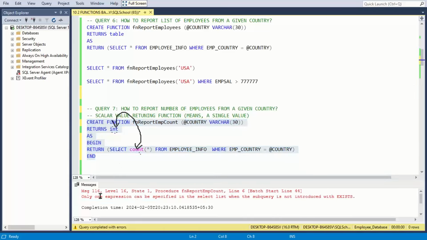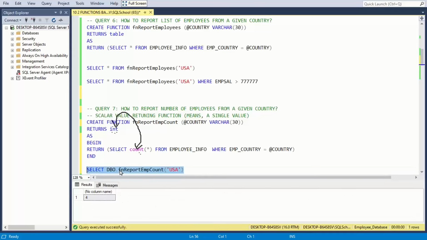The solution for this error would be a proper function data type and an appropriate expression or appropriate value within the select query. This will resolve the problem. Now, how to execute select? This is a scalar value returning function, so we need to mention schema name dot function name, and as usual we supply the parameters.